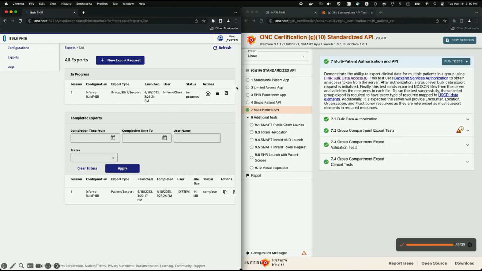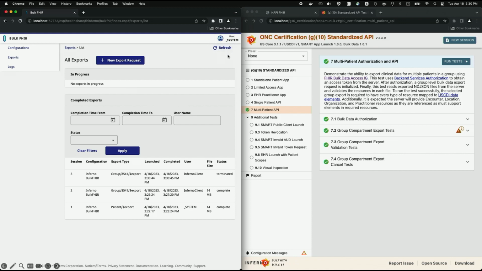So we are now at the point where the export is completed. And you can see we're green across the board, so happy days. We've passed the multi-patient API test. And if you look on the left-hand side on the export UI, you can see the export that completed for that group, as well as an additional export that says it's terminated, which is expected. That's actually part of the test.